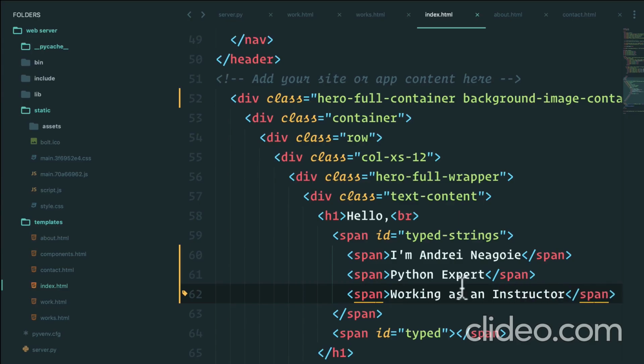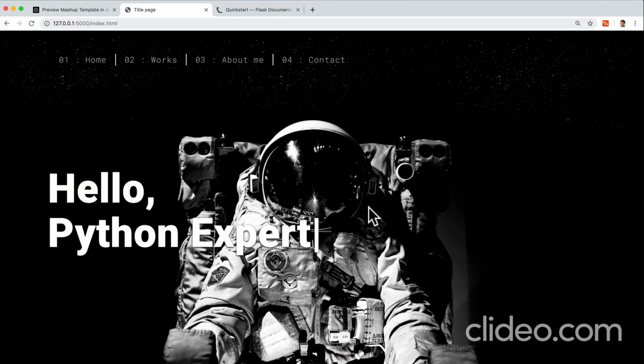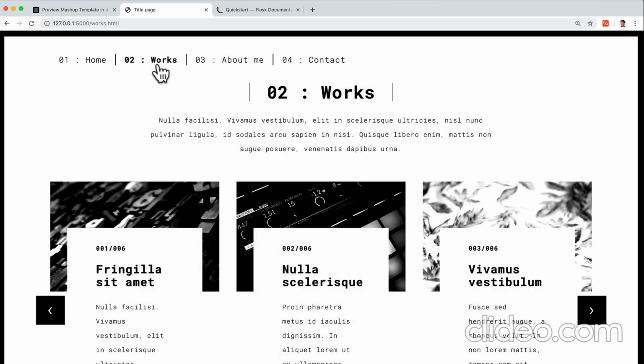So that if I save and refresh, how awesome is that? Super, super simple. That looks pretty neat. All right, the last thing is the works part.